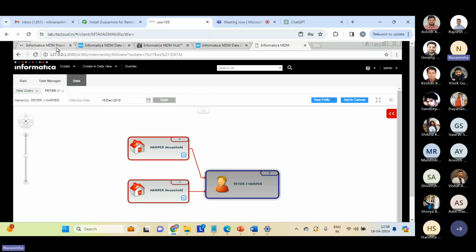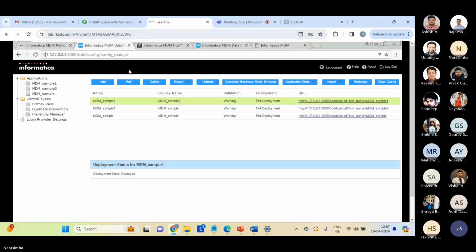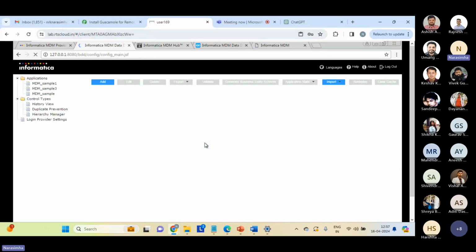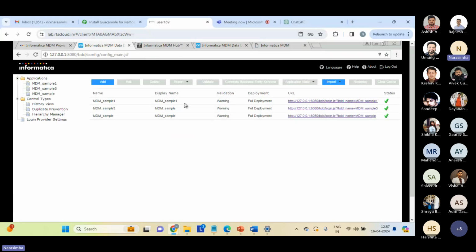We have not done any special settings here. For example, if you go to this configuration, we can just go to edit. I think you're asking about this configuration, if I understand your question correctly.